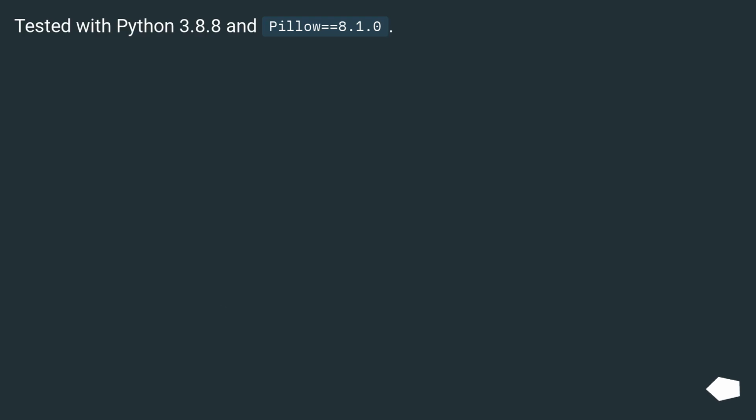Tested with Python 3.8.8 and Pillow 8.1.0.